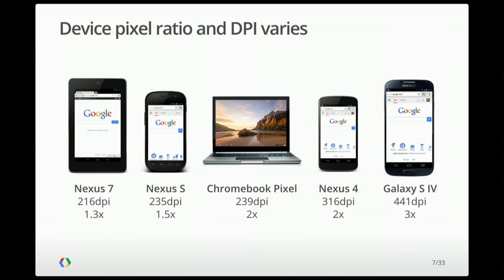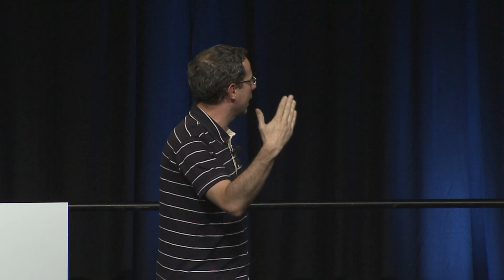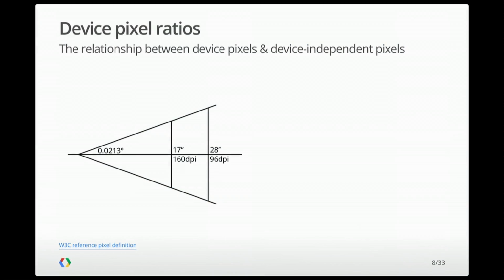So I want everybody to do a little experiment for me. Take your hand, hold it out in front of your face, just like this. All right, now look at the size of your hand. Now bring your hand right up to your nose. Notice how your hand got bigger. You can take your hand down now, right? Your hand got a lot bigger, but your hand didn't change size at all, right? It comes down to the visual angle that you're looking at your hand. So the device pixel ratio is really about that visual angle.